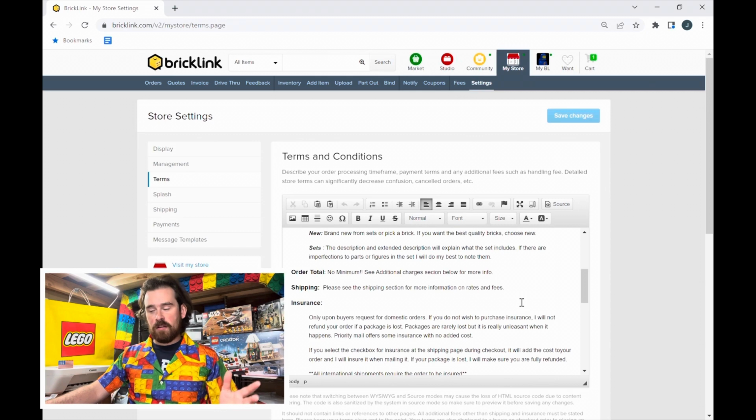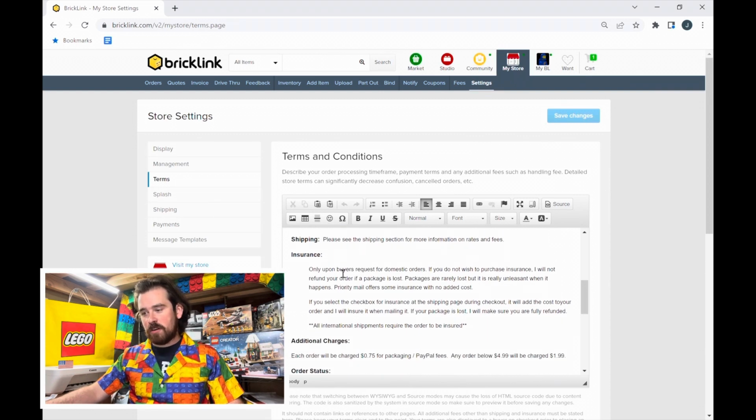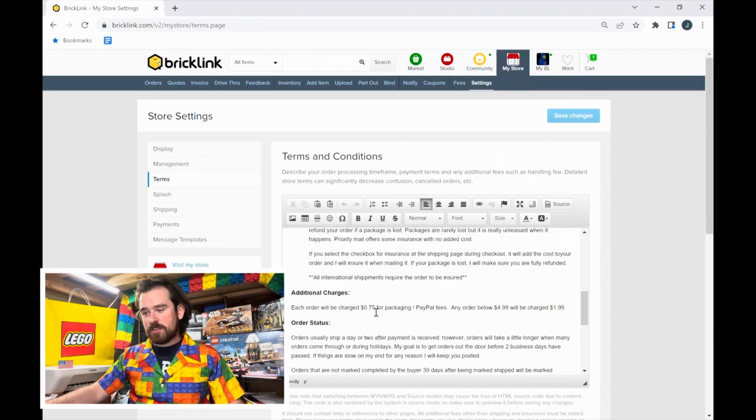Bricklink, when we first started, didn't have a separate shipping section, so the terms were all in here, but it's cleaner now that it's all on its own page. Insurance, I'll discuss this in another video. There are all different types of insurance and ways to charge it, so I'll get into that. So additional charges, you could decide what your charges are, and again, if you have order minimums.